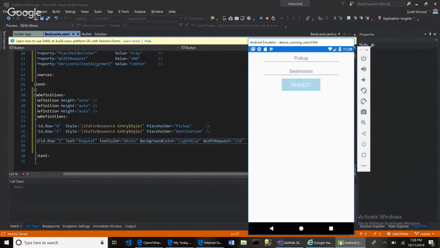Well, that's a light blue, and that might be okay for when your pickup and destination aren't set. But when it does get set, I think it may be cool looking for that request button to go to a darker blue once the pickup and the destination fields have been validated. Well, I don't need a Visual State Manager for that. I could just use data binding, in which the background color is data bound to the viewModel.isValid property. And I can use a value converter to translate that bool into a background color. That is what I'm probably going to do.